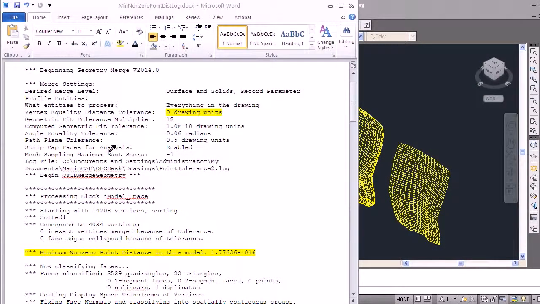To help determine what range of tolerance values will work for a given model, there is a line in the log file which gives you the smallest non-zero distance between any pair of points in the model, which is also the smallest tolerance value that would have any effect in merging points for that model. Just run the merger once on your original model to find this value.